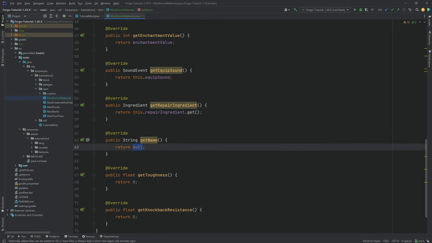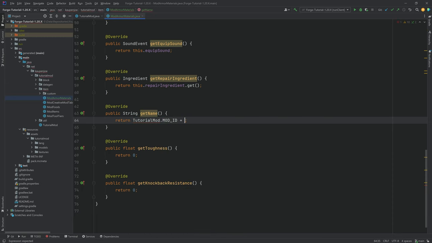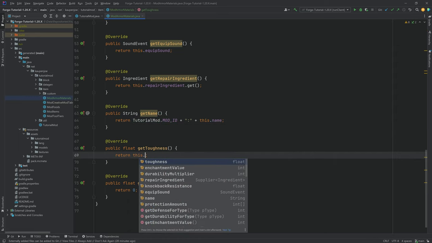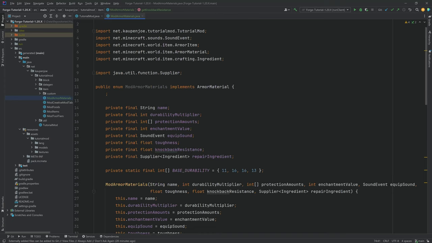Very important. The name string. This is extremely important, so pay close attention over here. TutorialMod.MOD_ID plus colon plus this.name. If we don't do this, then the issue is going to be that your custom texture for the 3D representation of the armor is not going to be under our own mod ID, which is, of course, not something we want. We want to have this under our own mod ID. And then here, this is this.toughness. And then this is, can you guess it? Exactly, this.knockbackResistance. Awesome, that is the entire class done.